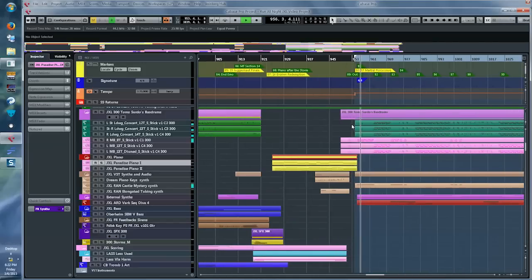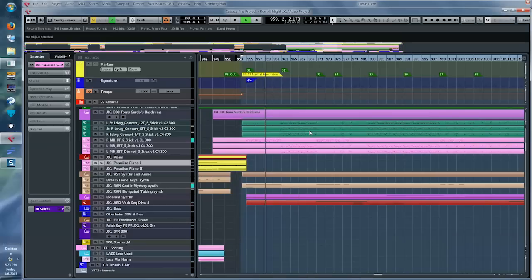So now we get to something that is primarily drums in the suite, but in a movie it's not. So in a movie, I use this drum, let's listen to it a little bit.